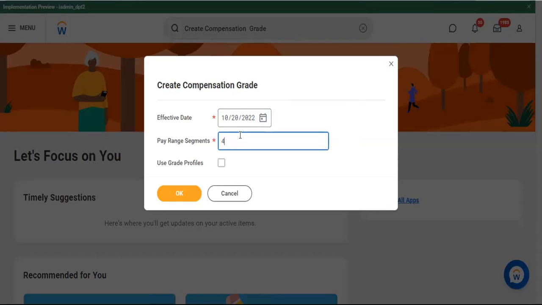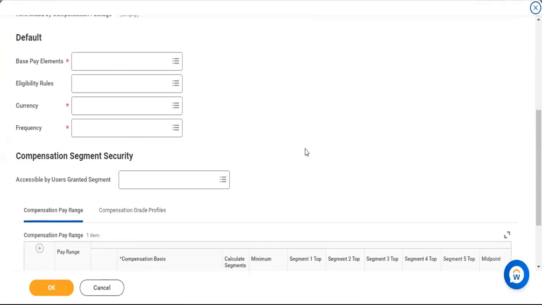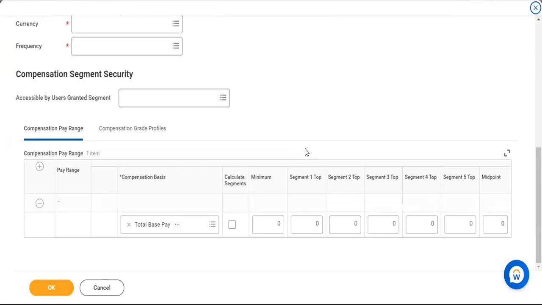What is this pay range segment? The pay range segment is what any organization is going to provide you, 1 to 5 below rating. In this, we need to select the pay range below the 5. So I'm just making it a 5 using a grade profile and I'm tapping on OK. So this is where we need to create a grade.